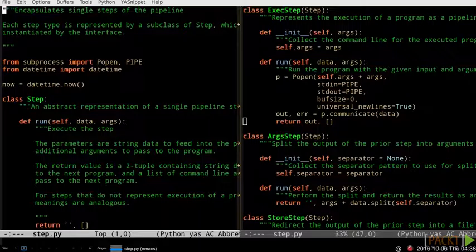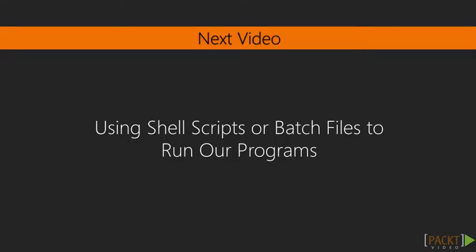We've got our example program working now, so we're going to move on to the last topic in the section, setting up a shell script or batch file to launch the program.